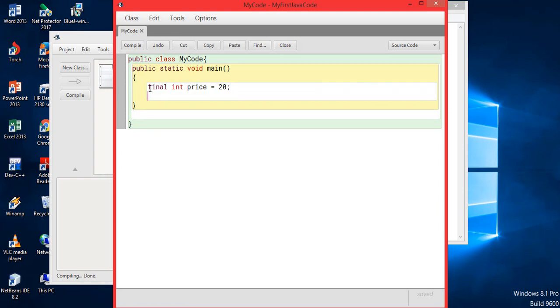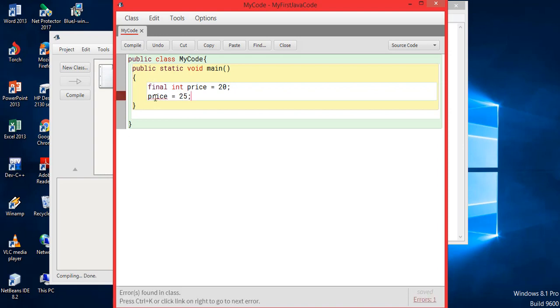That means if I try to reassign the value to this variable, example, I say price as 25, I have already made it final and I'm trying to change it. If I click compile, there'll be an error: cannot assign value to final variable. That means this value has become fixed, this value has become constant, you cannot change it.